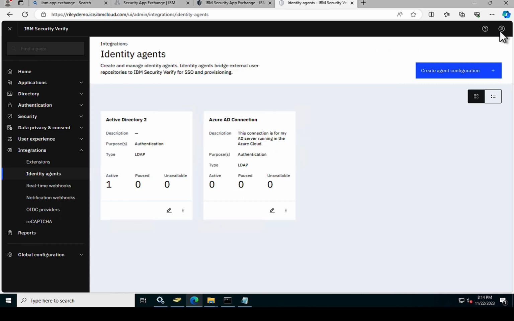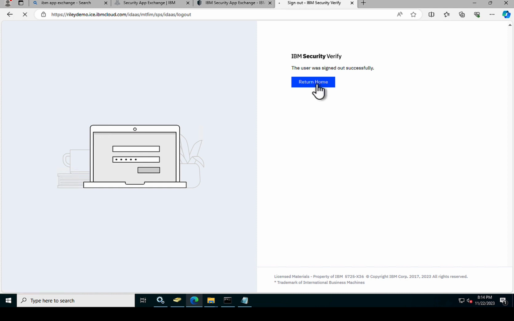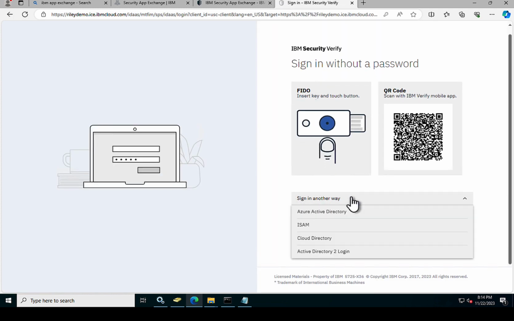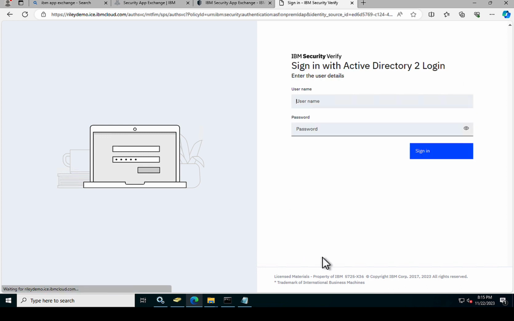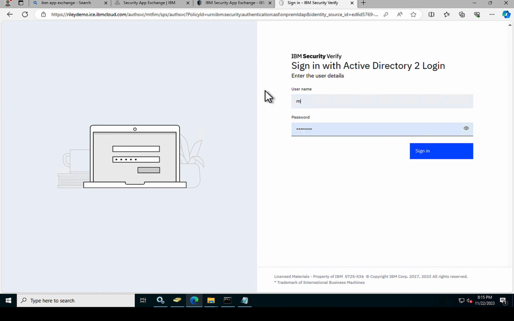So we'll go over here to our tenant. We'll go ahead and sign out. And we'll return home. And we have sign in another way. Now you can see I have multiple. I had an original Azure login that still works. But I created that number 2 login. So we'll use that. So we'll type Mike. It was M Smith. And we'll do password. And this will let me in.